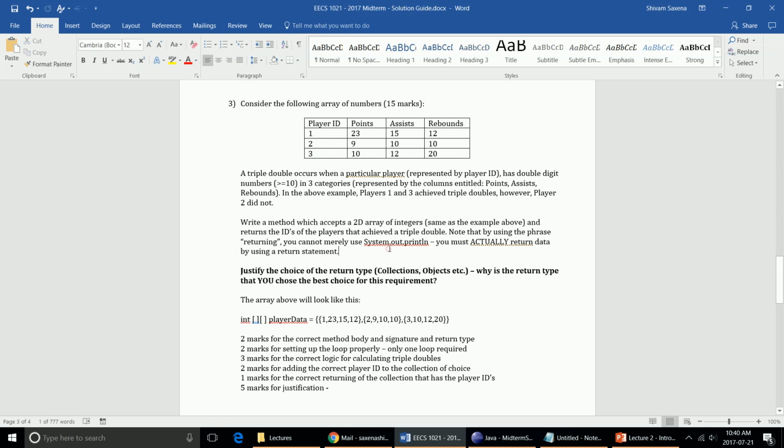I can't just print it out. I can't say that, okay, well, player ID and player 3 did that. This needs to be a method that returns a valid piece of data. Okay, I can't just use System.out.println. Then in bold, I have to justify the choice of the return type. Is it going to be a collection or an object? Why is the return type that I chose the best for this requirement? So that's the big deal with this question.